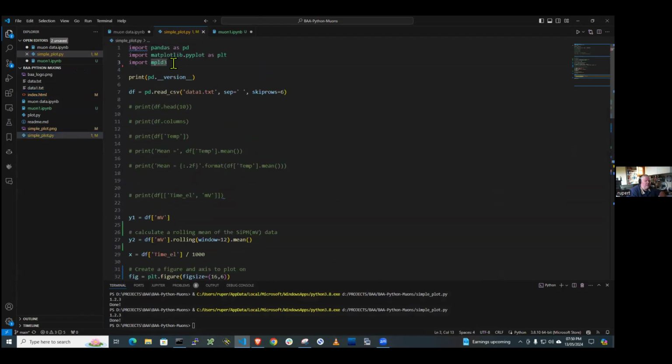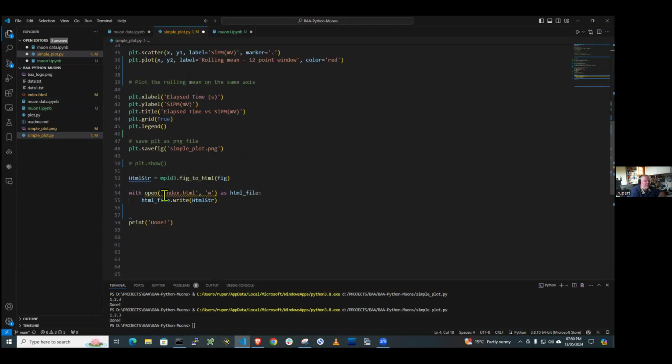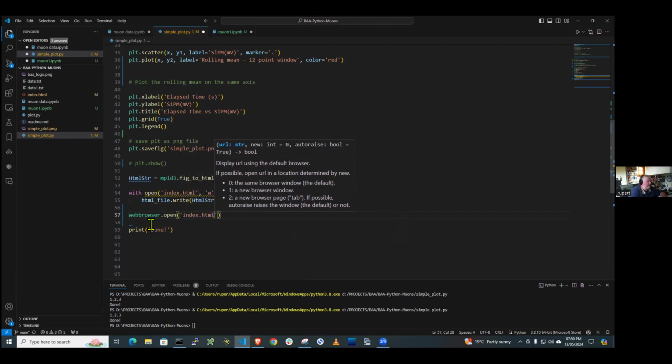built-in library. If we go to the top here and do import webbrowser, there it is. So that's an inbuilt thing. If I do import webbrowser, once I've created this file here, what I can do at the end there is I can say webbrowser.open, and the name of the file, which is index.html, and if you want it to do it in a new browser, do new=2.